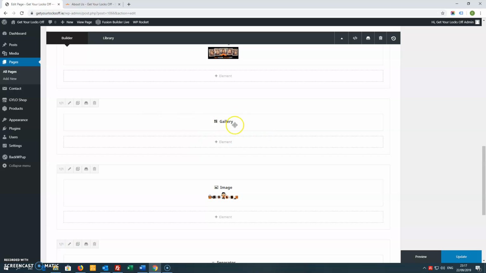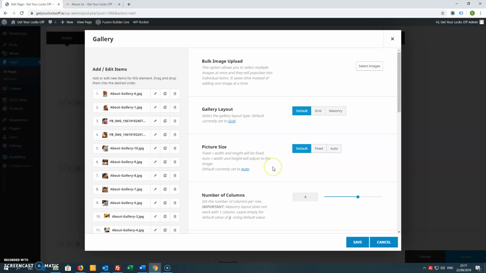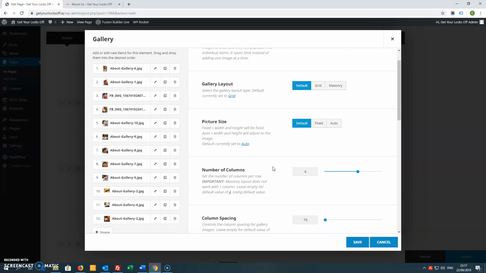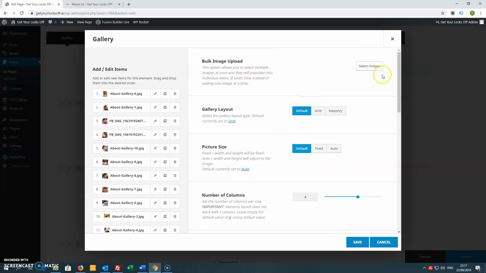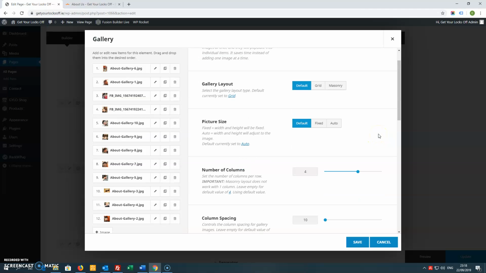So if we want to change images in the gallery, again, if you want to change something, click on the pencil icon, and we can see here we've got 12 images in the About Us gallery, and if you want to remove any of them, obviously the little bin symbol here on the right, and if you want to upload other ones, you can. This is a bulk load image upload, so you can upload more than one at a time.